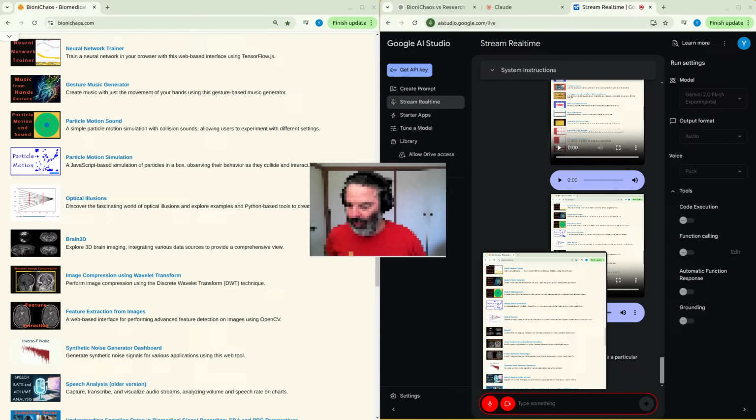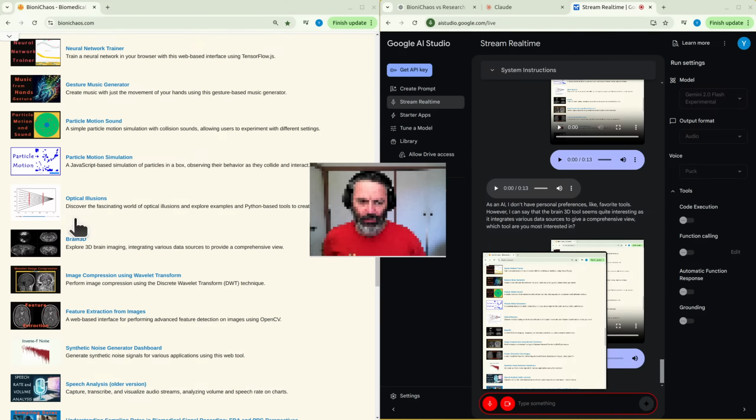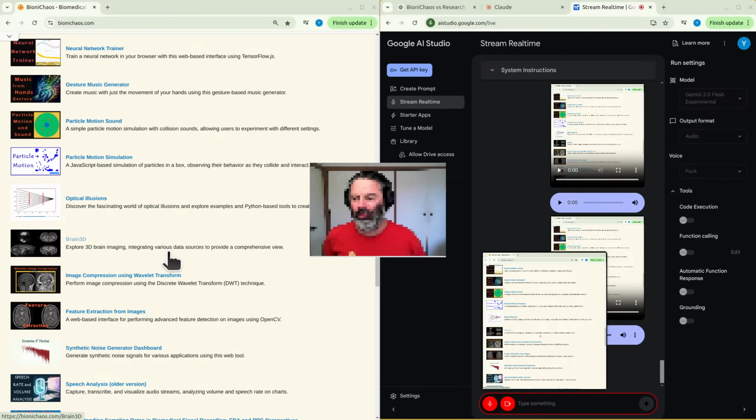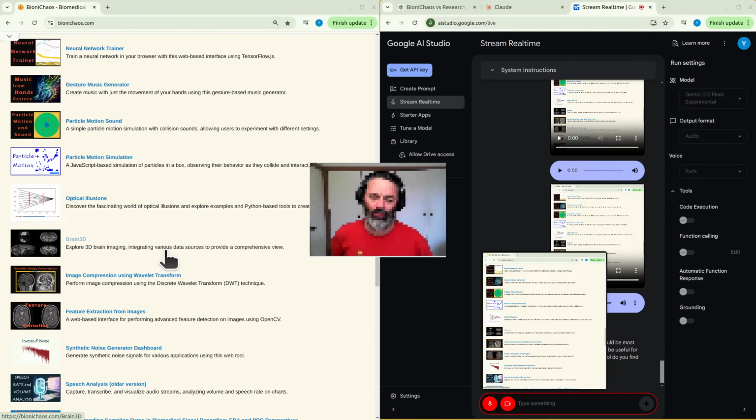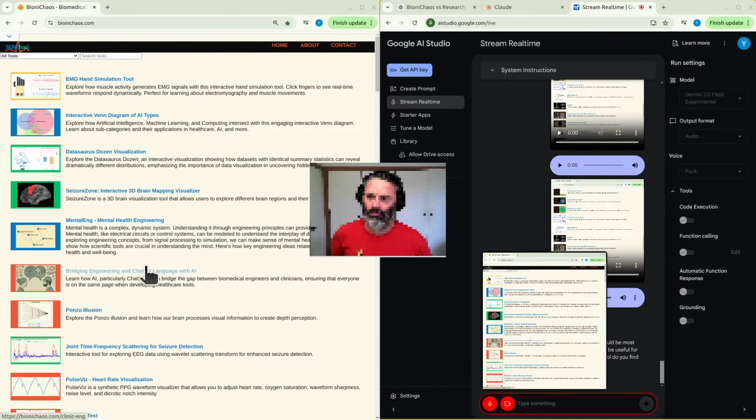What's your favorite? As an AI, I don't have personal preferences like favorite tools. However, if I had to choose one of the tools on the page, I would be most interested in the Brain 3D tool. It seems like it would be useful for exploring complex data in an intuitive way. Which tool do you find most interesting?